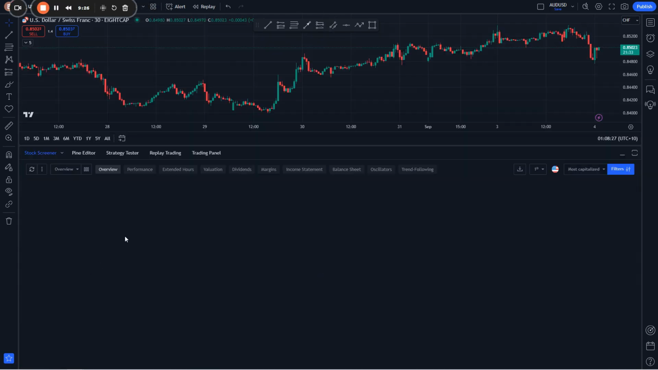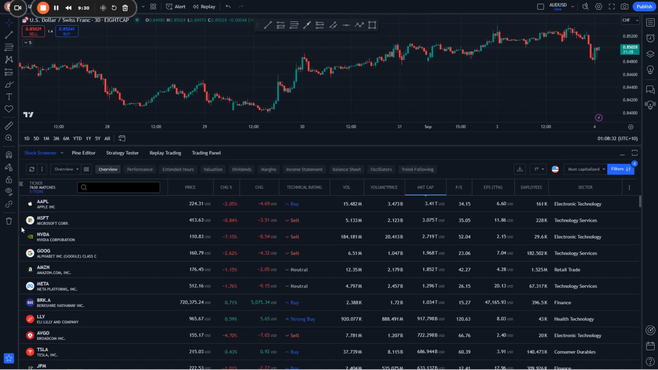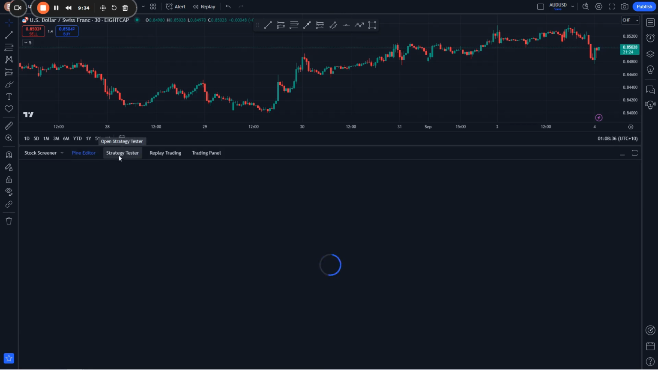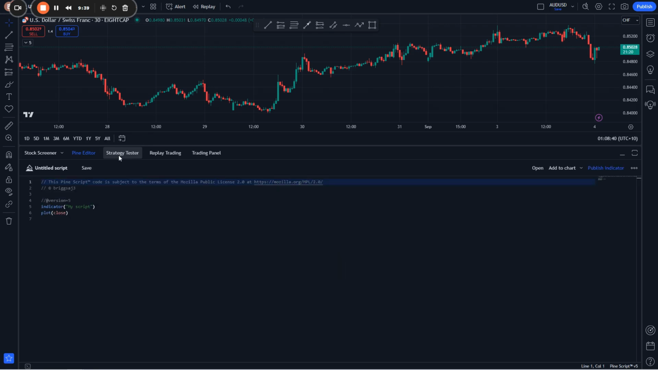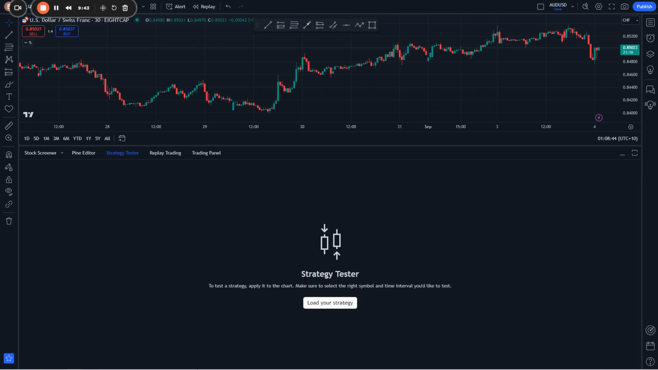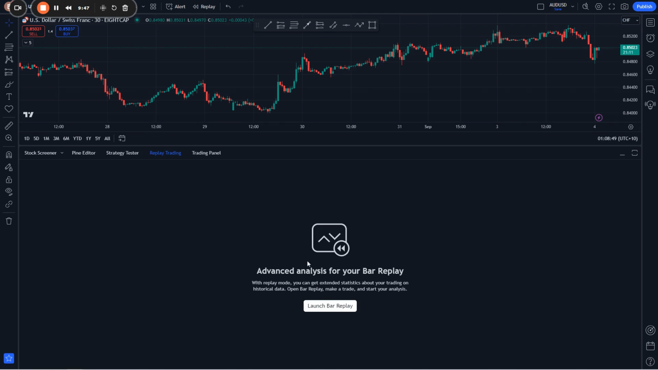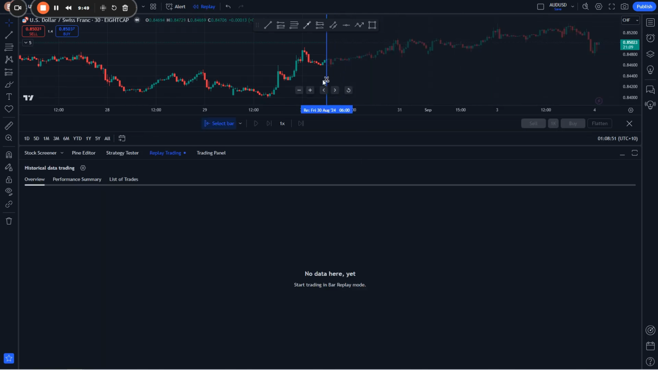Stock screener. This is where I can look at all the stocks that I have. Luckily, I'm not into stocks, so I don't care about it. Pine editor. This is if you are creating indicators. We're not doing that, so it's fine. Strategy tester. Hey, you can test a strategy through here. Easy. Replay trading. You can literally go and launch the bar replay.